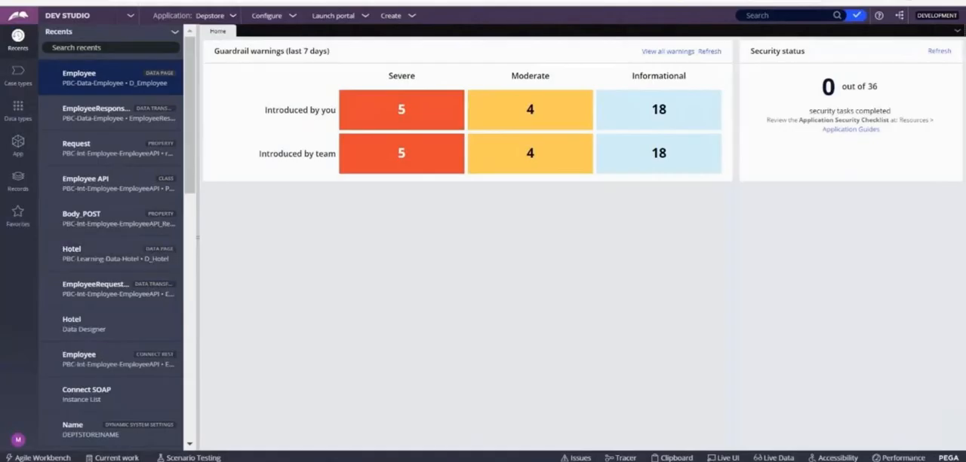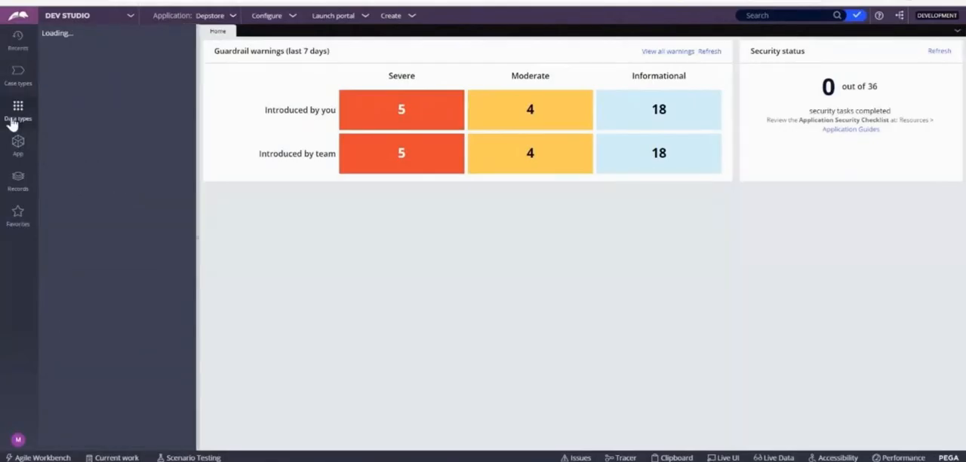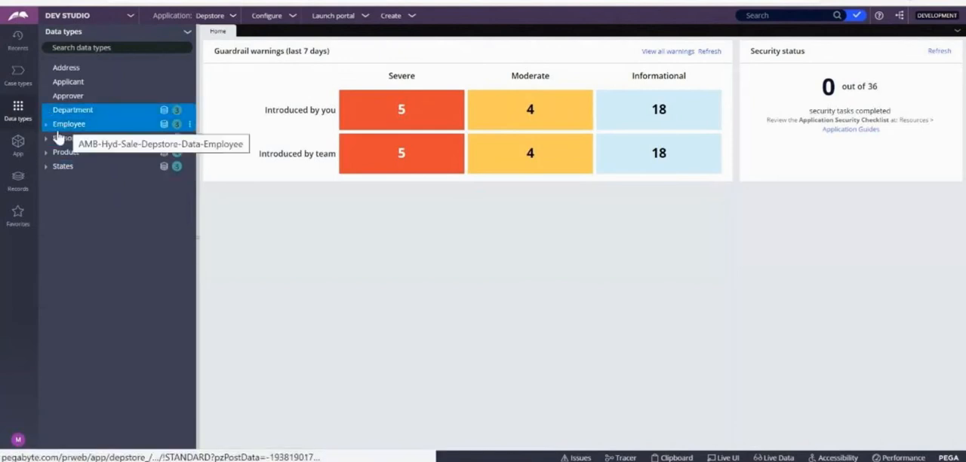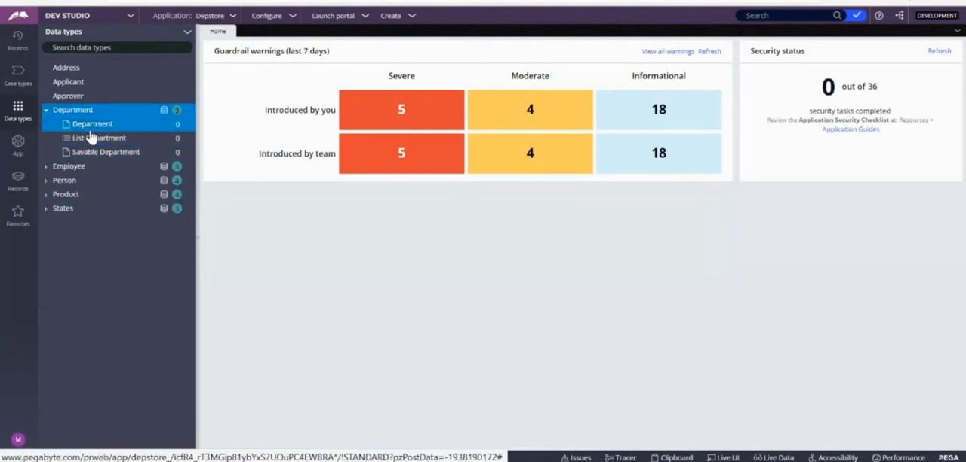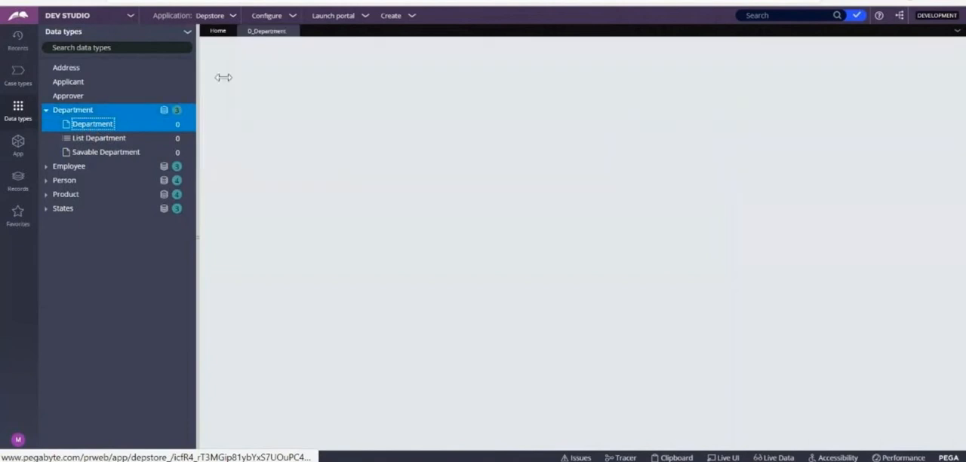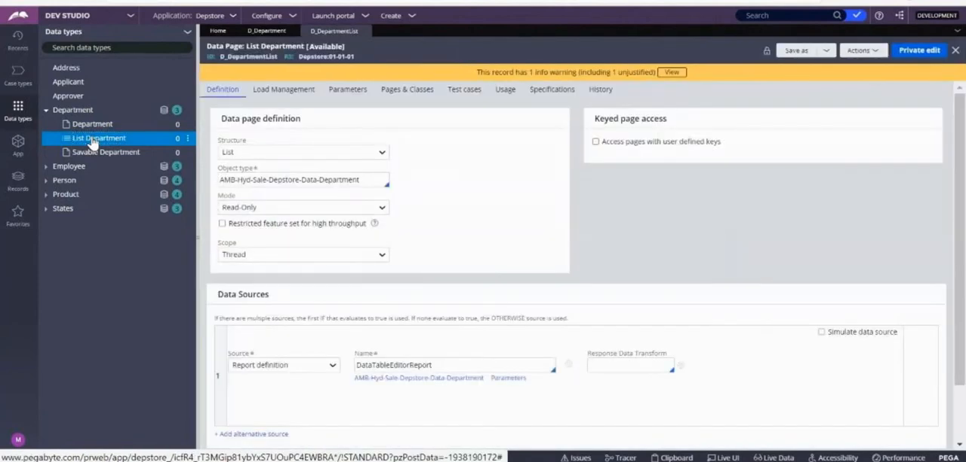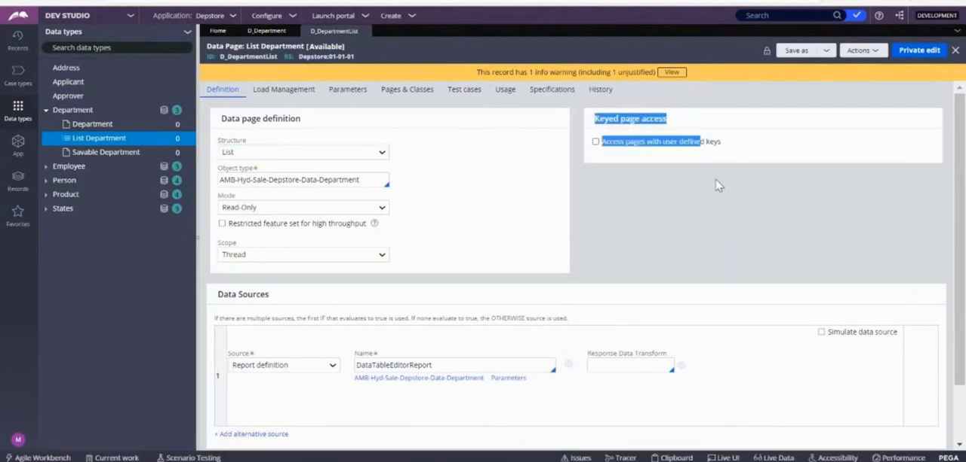Let's see how a keyed data page will be shown here. For example, if there is a department, I'll show you two things. One is a single data page, and this is a list data page. As I said, a single data page cannot have a keyed data page. If you see the right side, there is a keyed page access. This is the keyed data page access pattern we say.